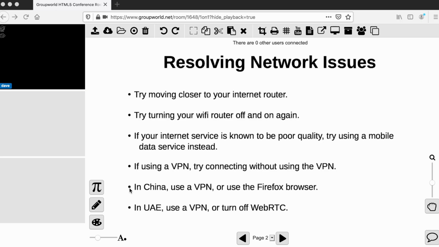For users in the United Arab Emirates, a VPN will work best. Alternatively, you can disable WebRTC for your room, which will also work. If you continue to have problems, please contact us for further support.